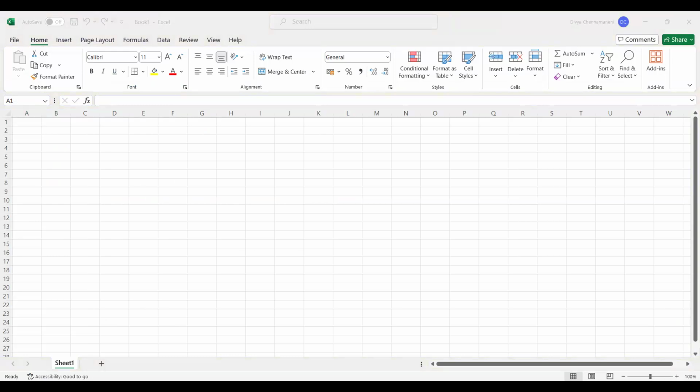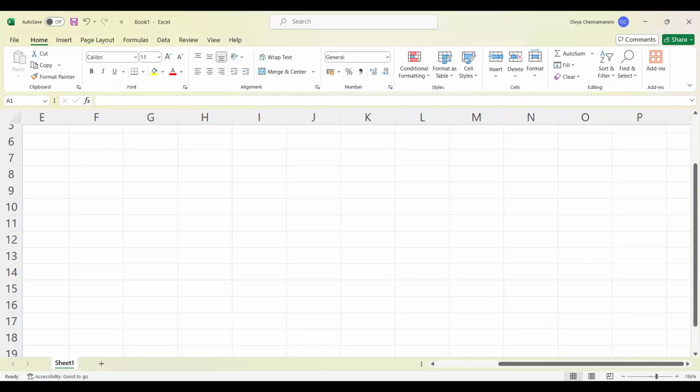So this is my example. This is my Excel file, and I will enter some data here. Suppose I have a students table. In the students table, I have student ID, student name, and course ID.